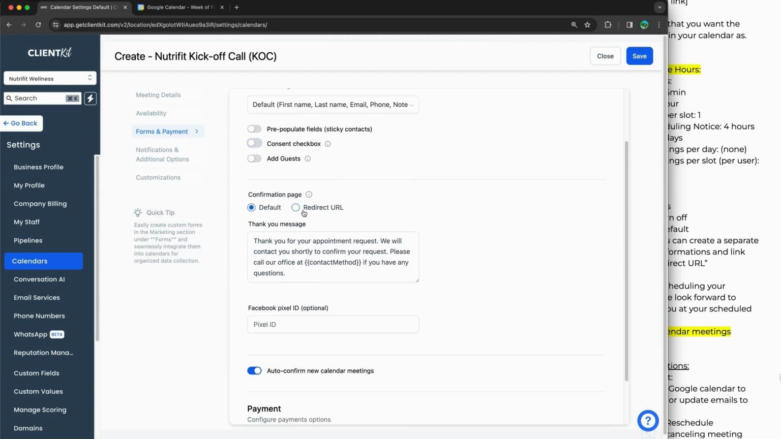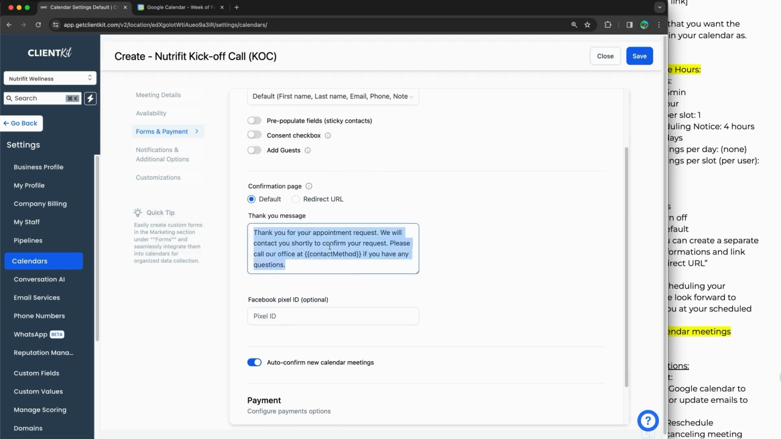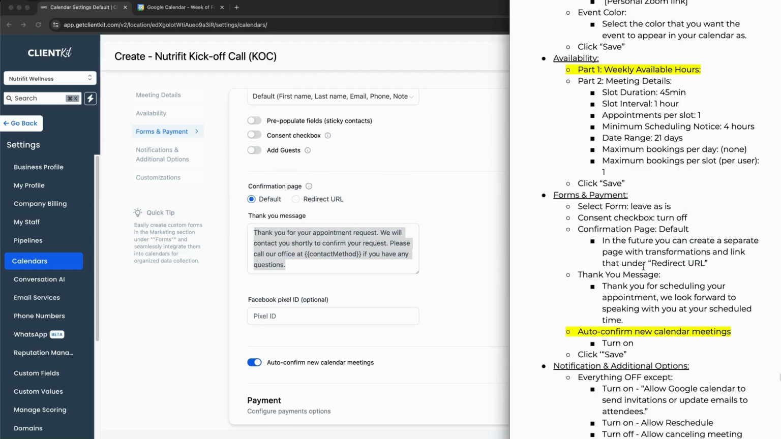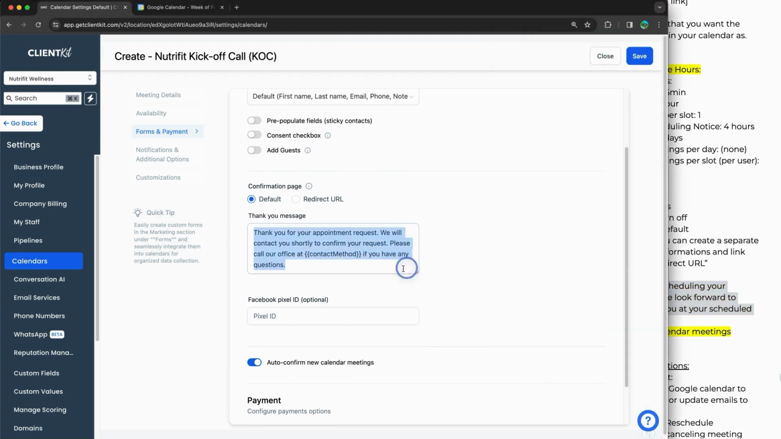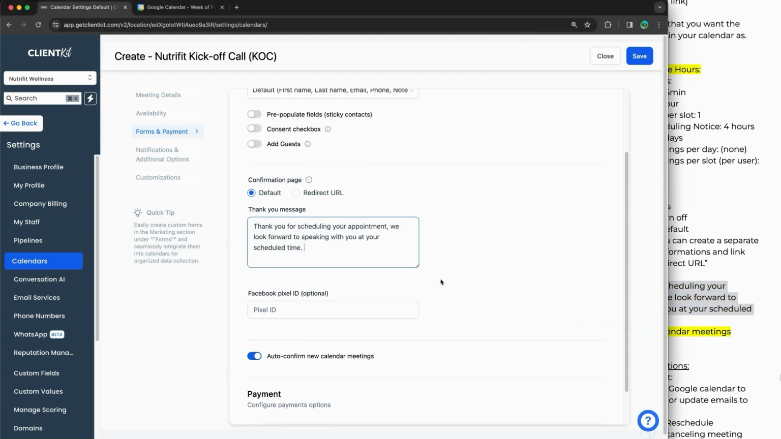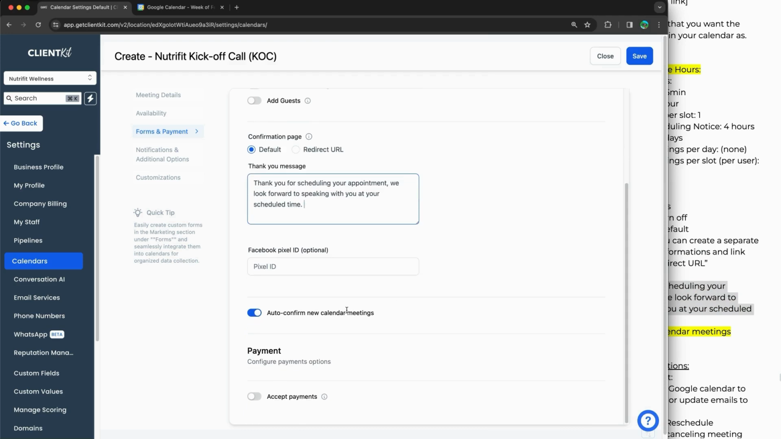And then the confirmation message, this is actually going to be important, right? So we don't want to have this default message here. We do in the guide have a specific message that is recommended to use. So we're going to go ahead and put that right over there. And then auto confirm new calendar meetings, we're going to go ahead and leave that on. We're going to go ahead and next go to save.